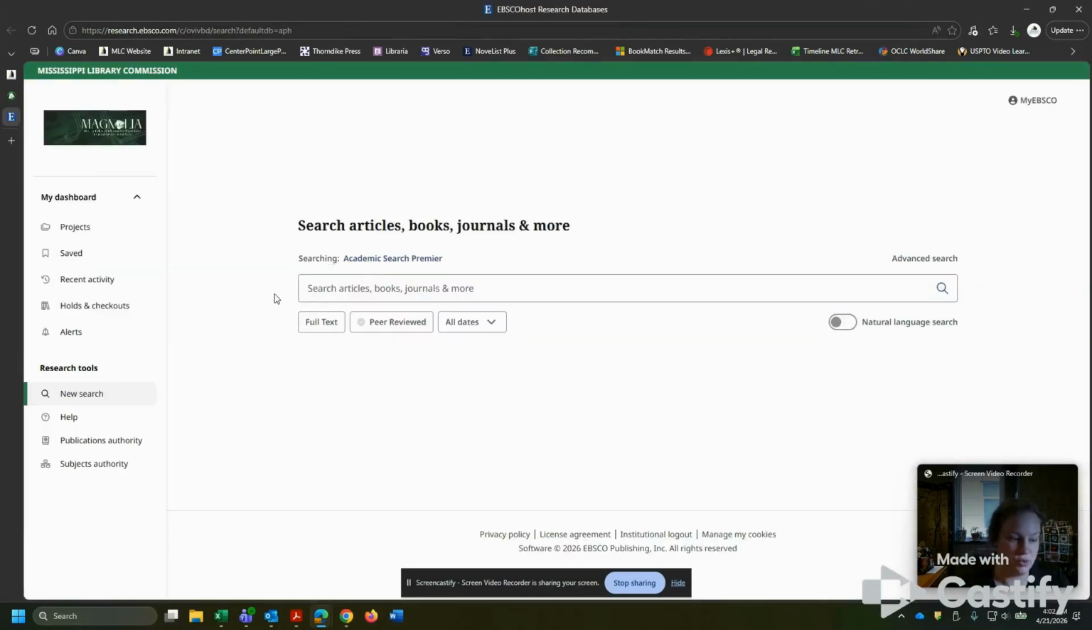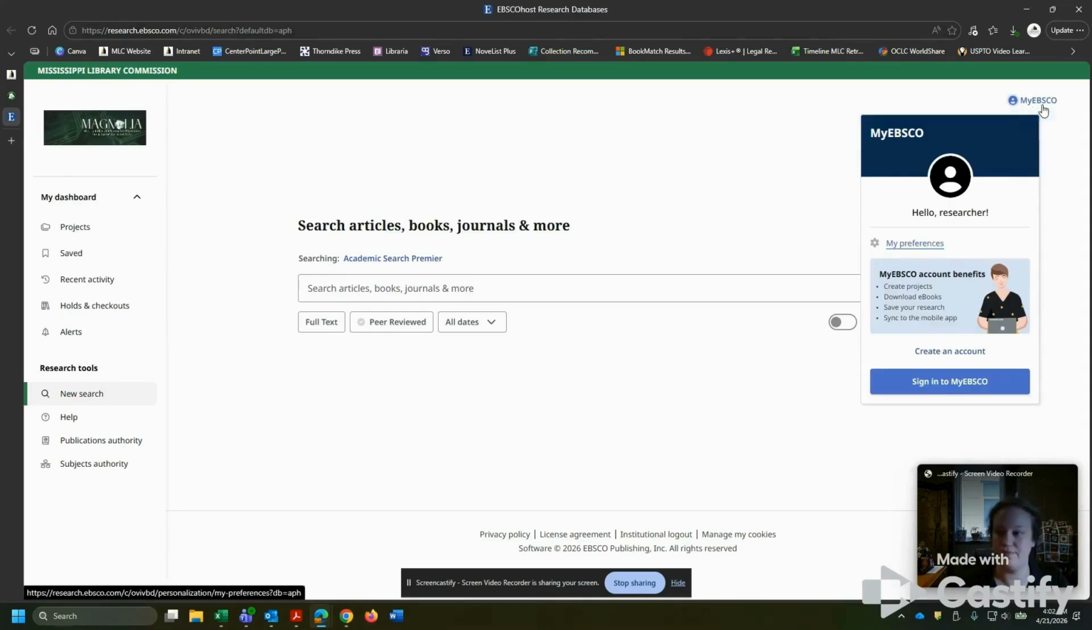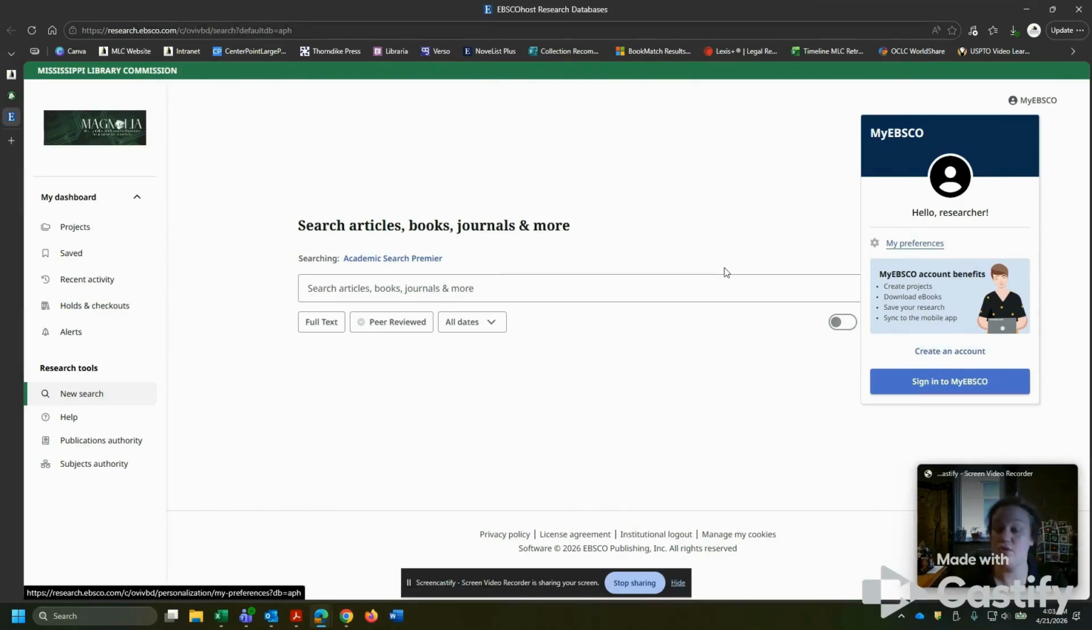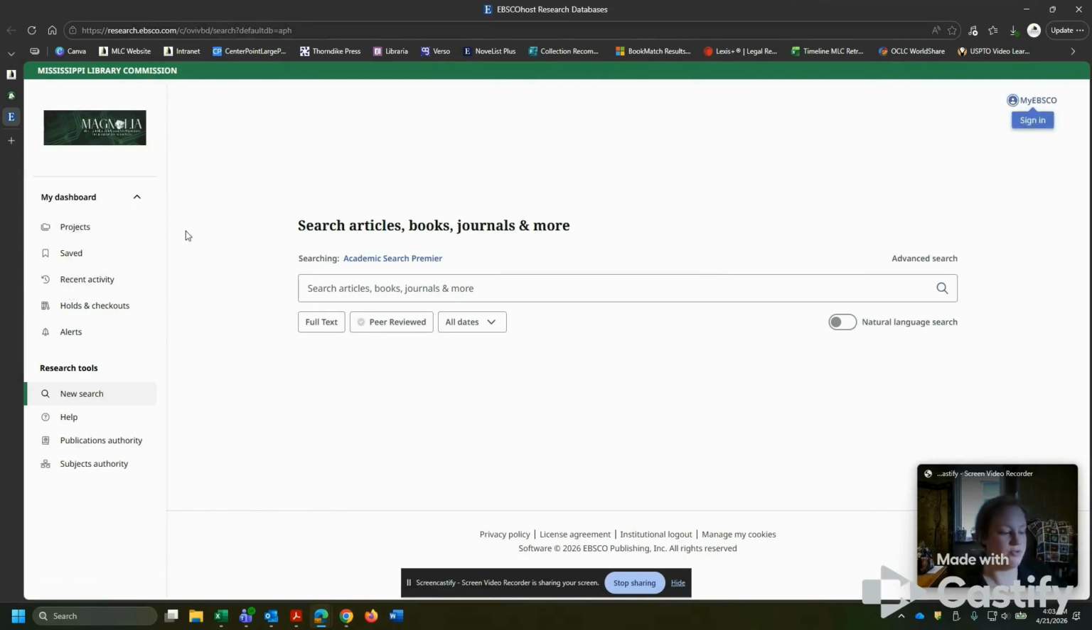But before we begin searching in general, let's click My EBSCO here in the top right-hand corner. This shows us that Academic Search Premier is part of a larger host of databases called EBSCO. You could choose to create an account in this little blue section here, and this will help you save your projects, save your progress. It'll let you use all the features on the left-hand side of your screen. So let's navigate over there.